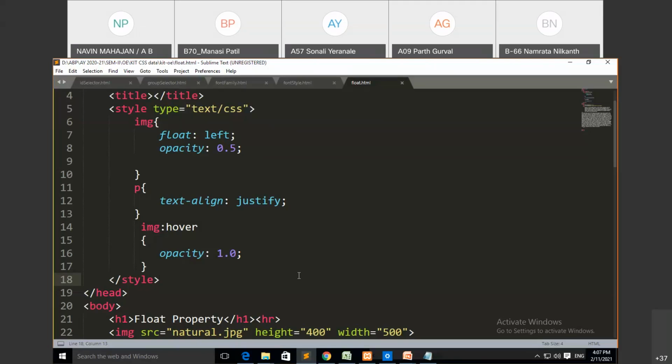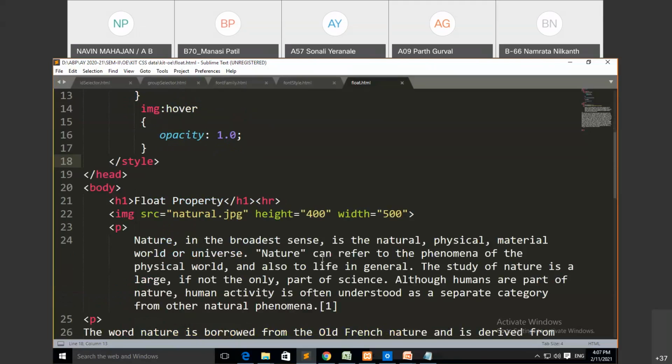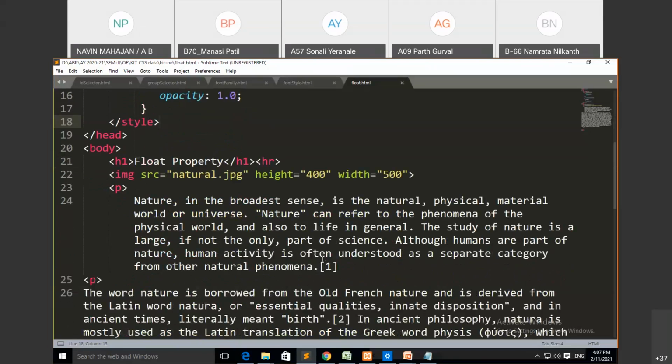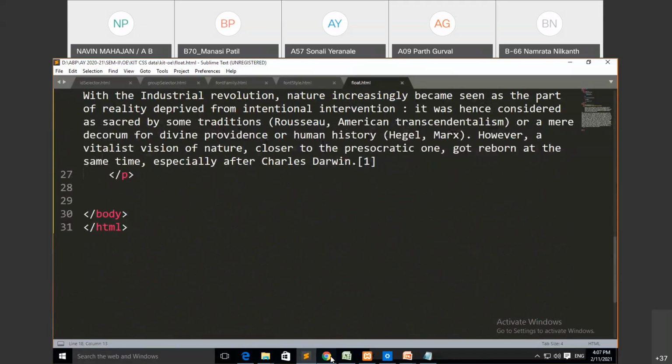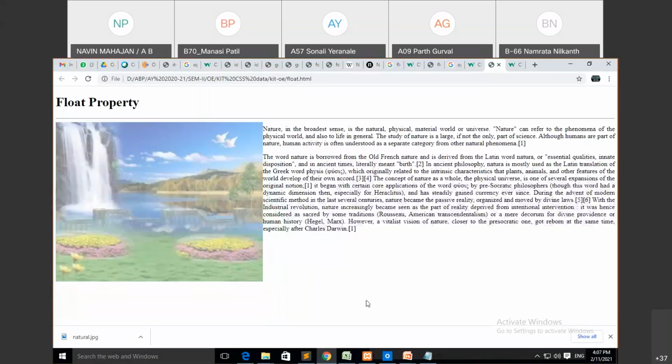You will have lots of jobs. If you have command of CSS, then you will get more jobs as a front-end developer. Okay, now you can see here what will happen there. Image opacity property is done, font family fonts are done.